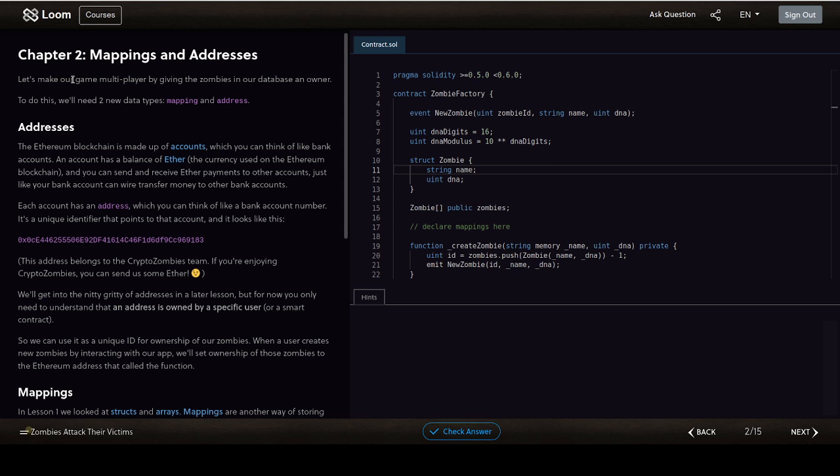Let's make our game multiplayer by giving the zombies in our database an owner. We will need two new data types: mapping and address.